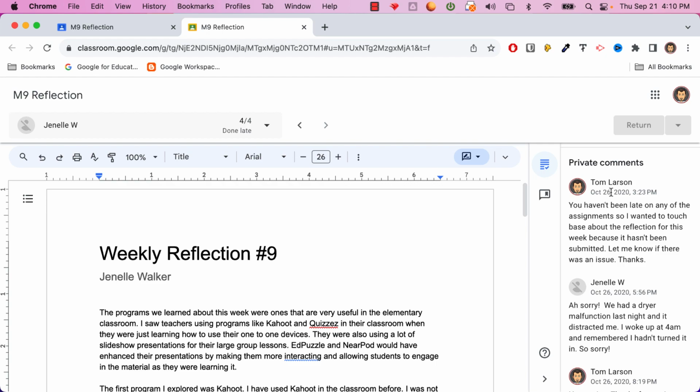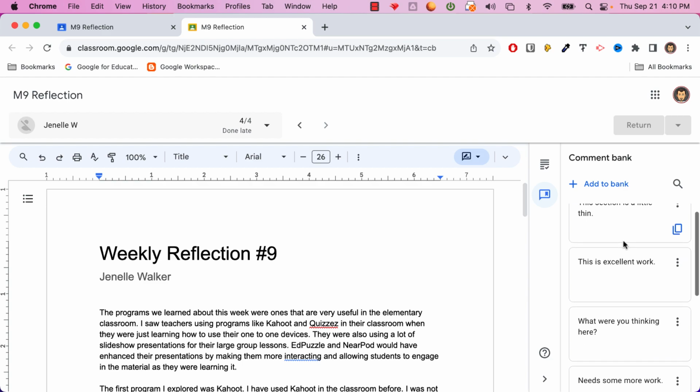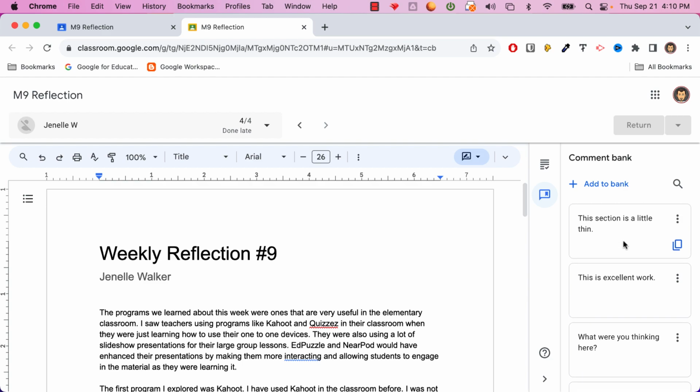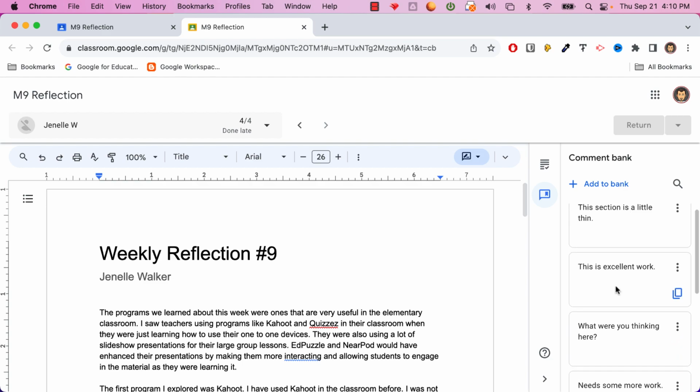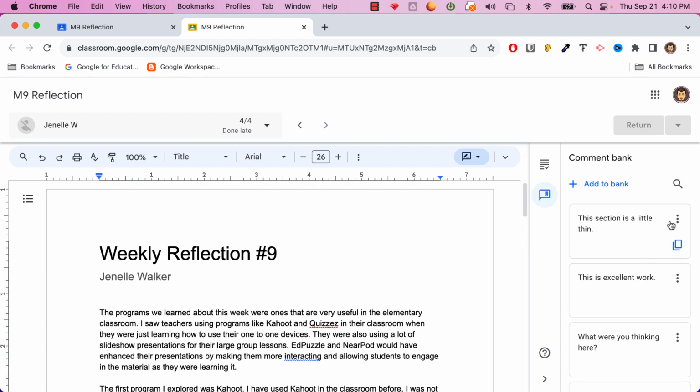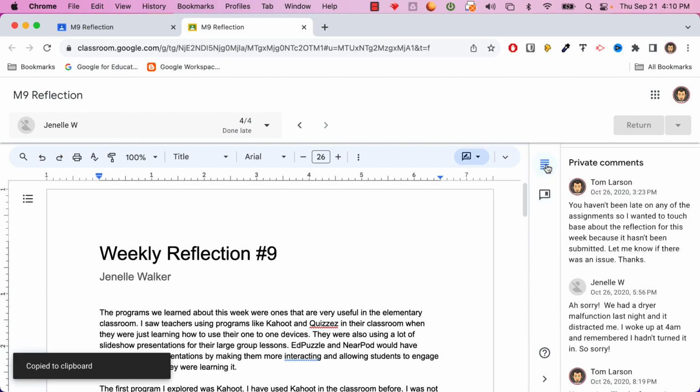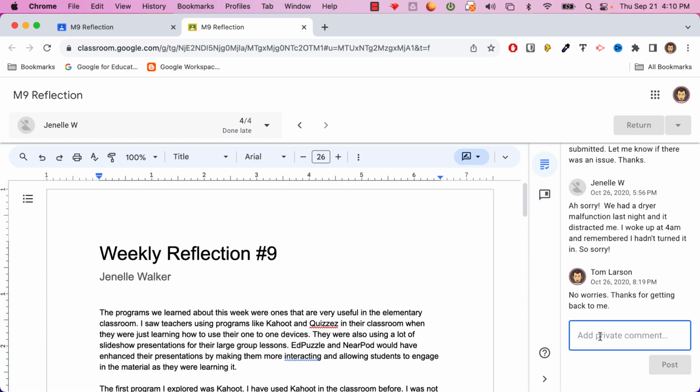Now, if you're seeing the same type of mistakes and giving the same feedback to students, this is actually useful here. It's called the comment bank. If you click that, you can see I've got some entries there. This section is a little thin. This is excellent work. And you can make as many as you want to. This prevents you from having to retype that information. All you have to do is copy it, and then you can come back here and paste it in the feedback area. A big help. So that is assignment feedback.